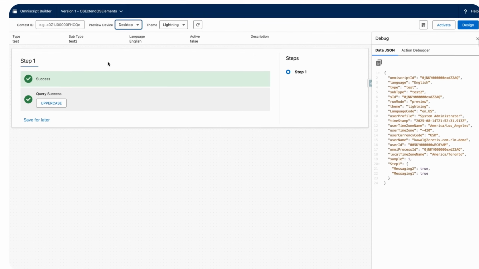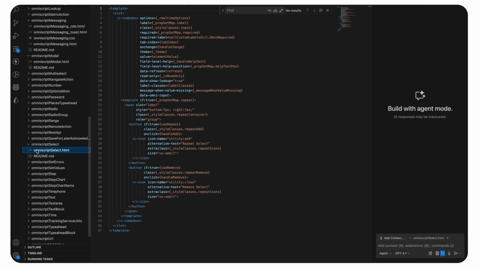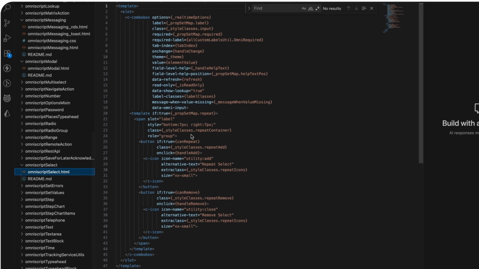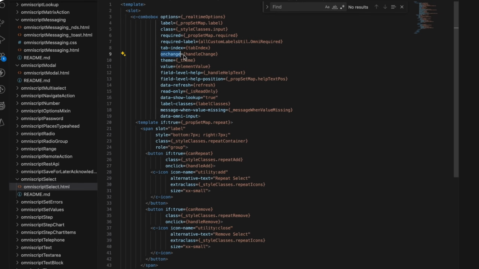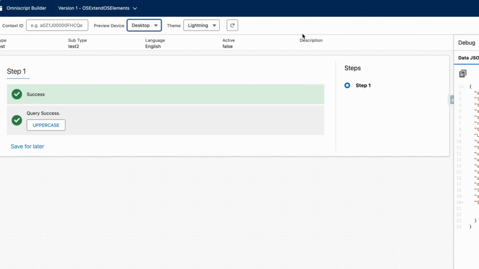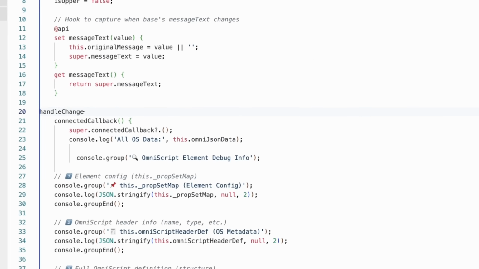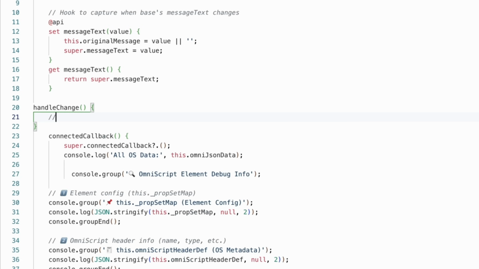For that, what you can do is go to whatever element you want to work with. For example, I have selected the OmniScript select element. Here if you look, you can see there is an onChange function, and on the onChange function the handleChange method will be called. So to get this method and work with it, you can directly create your own handleChange method in the JavaScript file which you are working with. For example, you can create a handleChange function here and write your logic here. This way you can also make use of the available methods from the base components.